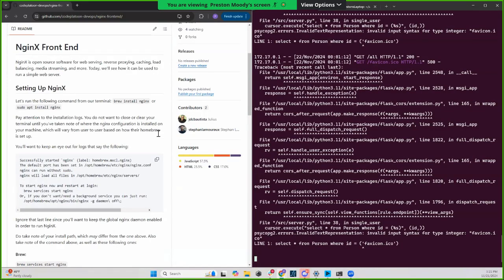So, NGINX front end. NGINX is an open source software for web serving, reverse proxying, caching, load balancing, media streaming, and more. Today we'll see how we can use it to run as a simple web server.